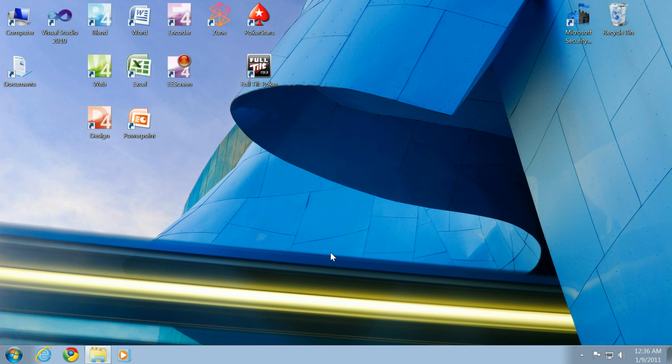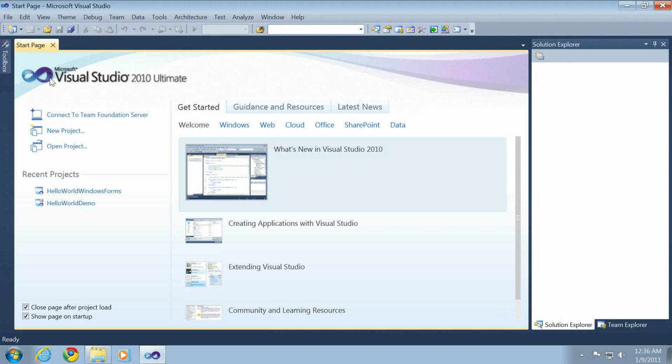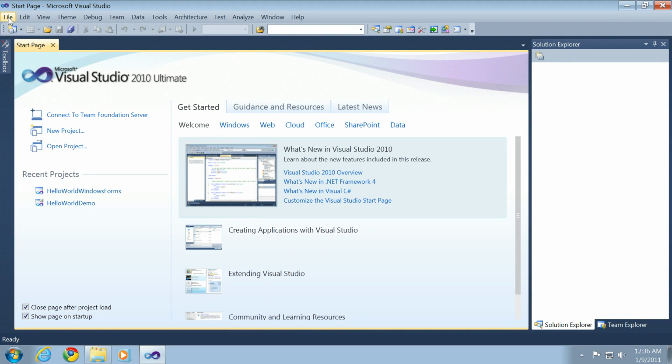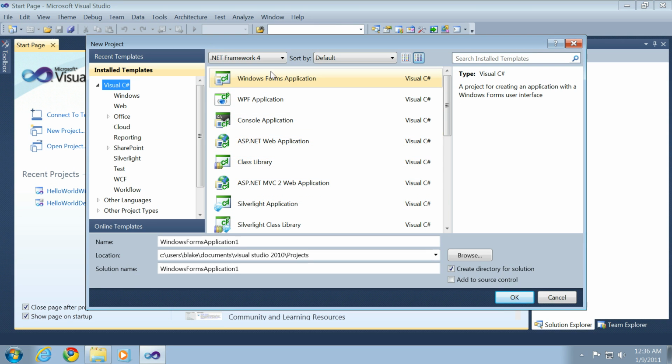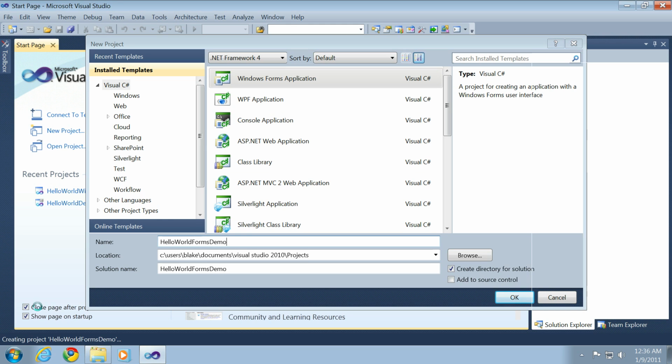Alright, so today we're going to walk through how to write Hello World in C# using Visual Studio, and we're going to do it as a Windows Forms application. So go ahead and start up Visual Studio, File, New, and we're going to go ahead and create a new project, Windows Forms application, and I'll just call it Hello World Forms Demo.